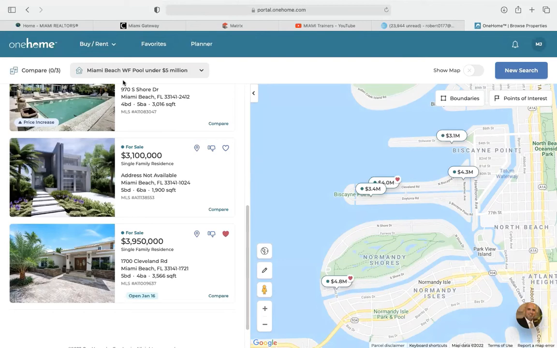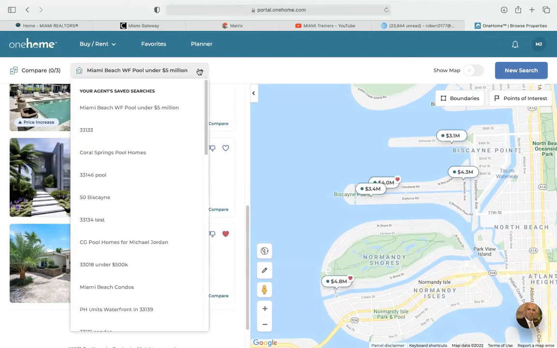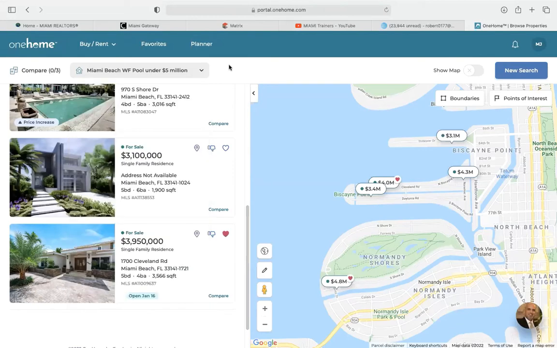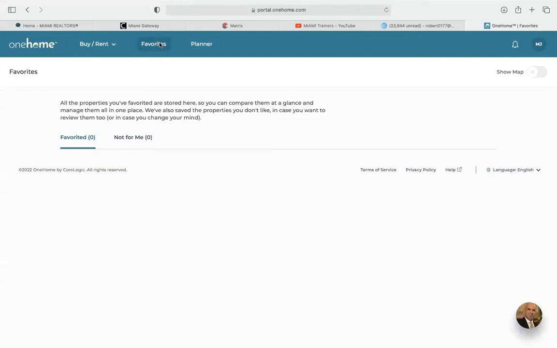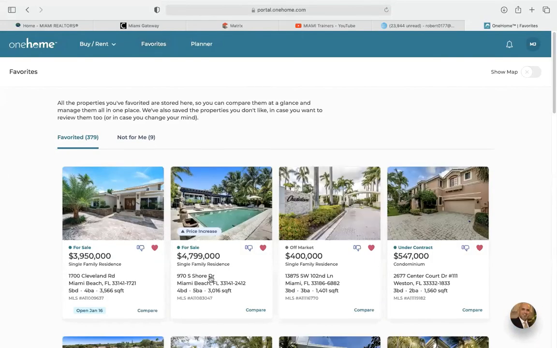Michael will have access to all of his searches. Notice all of these are searches I have sent Michael in the past. The Miami Beach waterfront pool under $5 million. But I also have other searches that I have sent Michael in the past. So right here, he always has access to those searches. Michael will always have access to his favorites up here where it says favorites. So you'll be able to see all the favorites here. So here are the two favorites that Michael just added to the system.